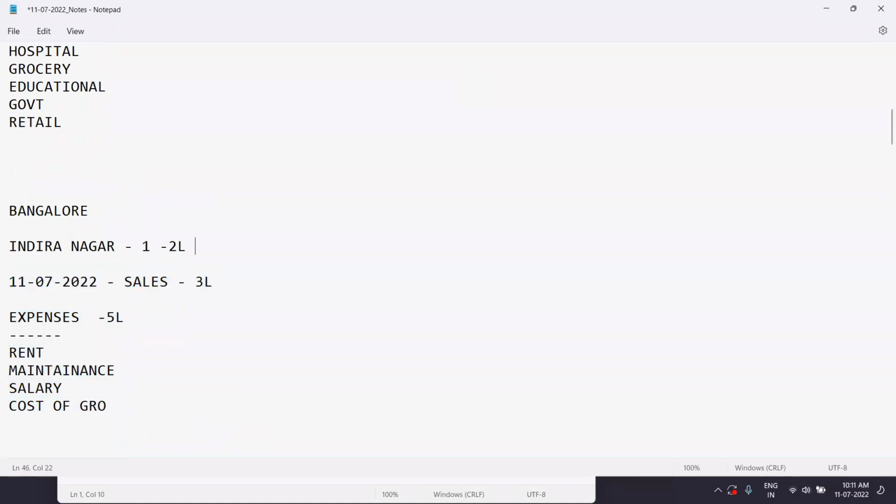2 lakh profit for the Indranagar branch. Like this Indranagar, I have many branches in Bangalore, Big Bazaar branches. Suppose there are 10 branches: one is Indranagar, JP Nagar, Jayanagar, whatever the 10 branches. So for every branch, what will we get?